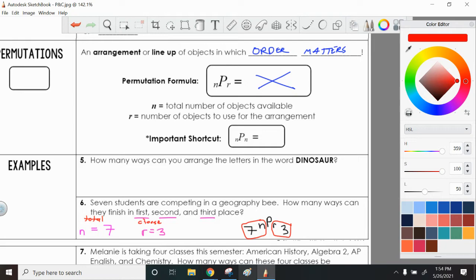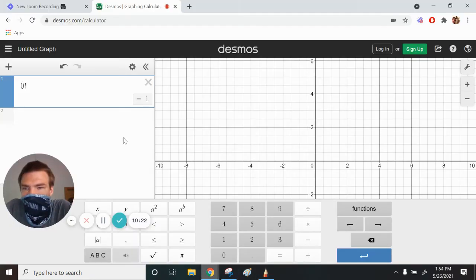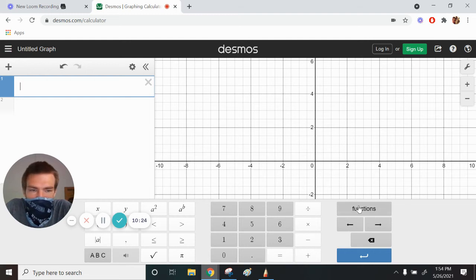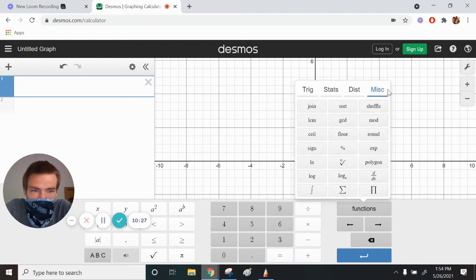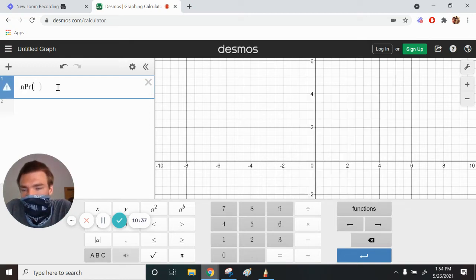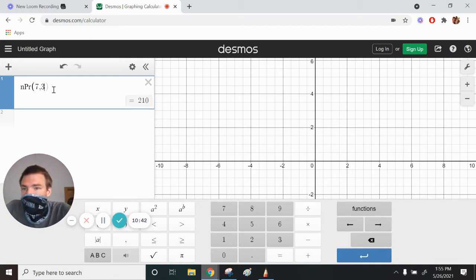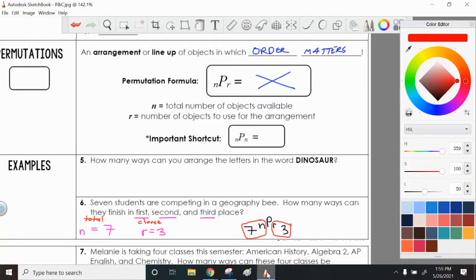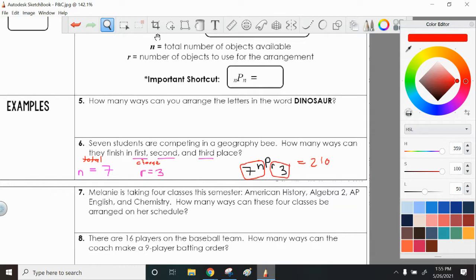Now, all we've got to do is know how to type this into Desmos. So we go to Desmos, X. We're going to go to Functions. We're going to go to Miscellaneous. I don't necessarily see it in here. That's because it's actually in the Statistics category. We can see the nPr right here. Now, the way we're going to type this out is 7, 3, where our N is 7 and our R is 3, and it's going to tell us the answer: 210. It's not any harder than that.